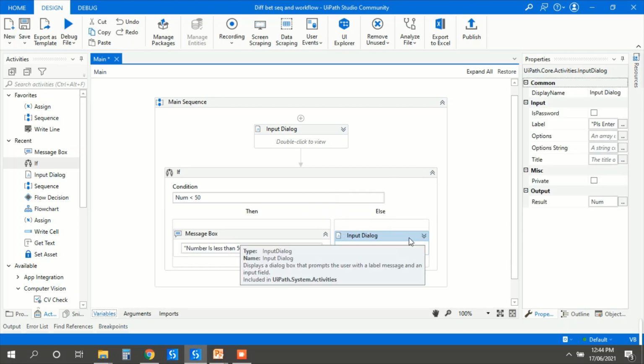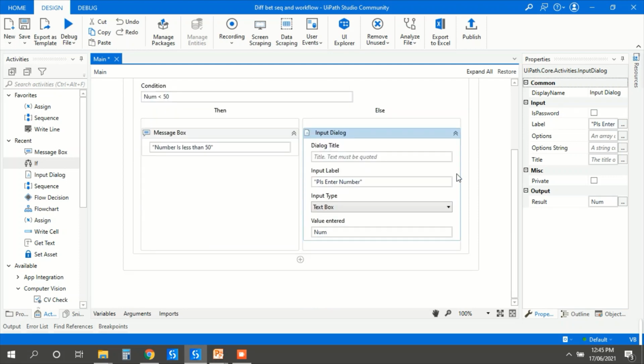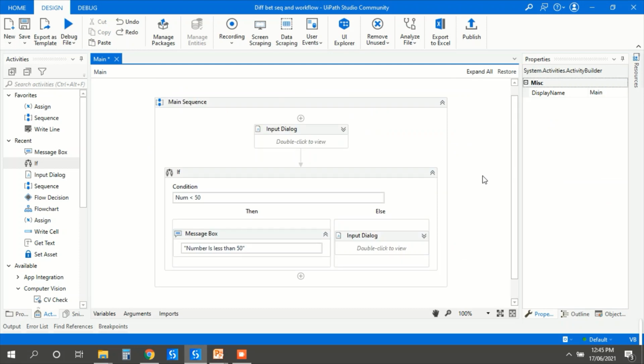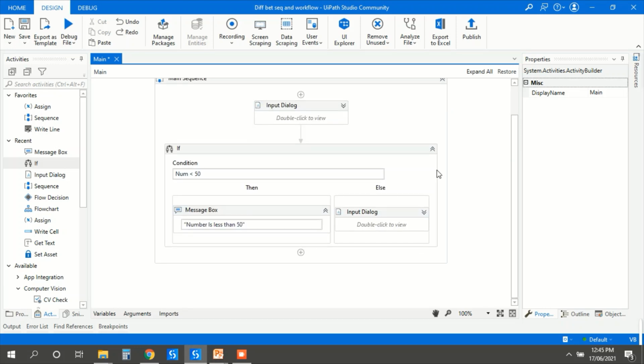Okay. Also if number is not less than 50, then the user must enter another number, and further it will go in a loop. That means unless the user enters a number less than 50, it will continue. I want just like that workflow. So here in sequence you can create like this. Again it will ask for a number.